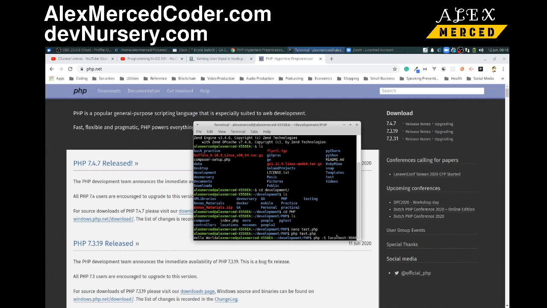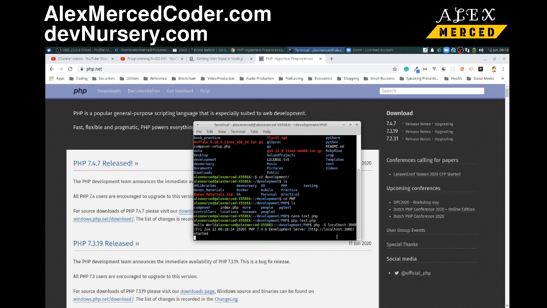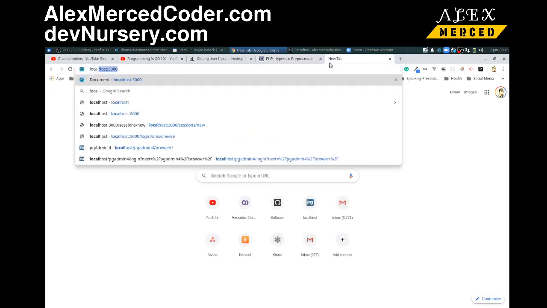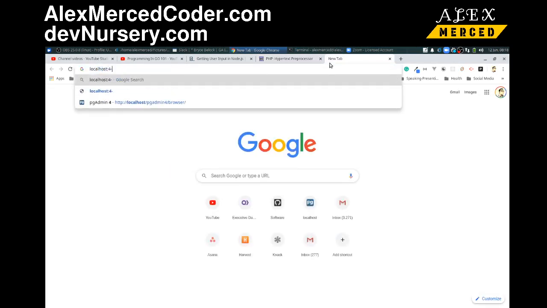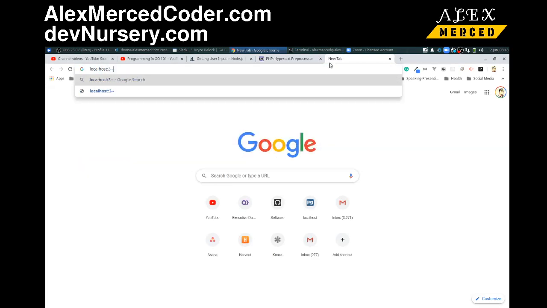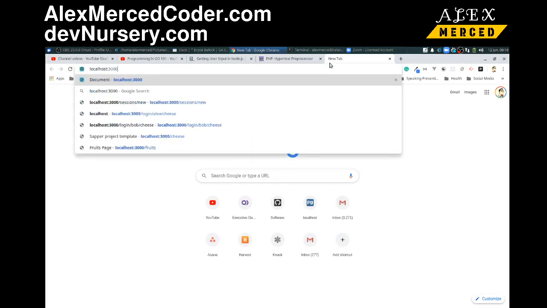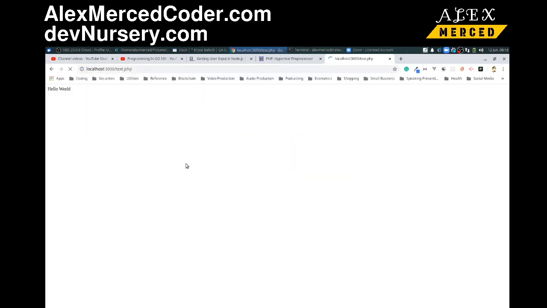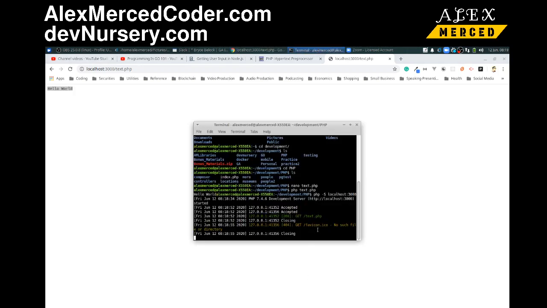This is a built-in PHP command to set up a server. So if I hit that, there the server has started. And now I can go over here into the browser, type in localhost, because it serves in that folder. So localhost 3000 / text.php. And there it is, hello world. Okay, so that's the different ways you can kind of work with PHP. I'll just hit a Control C to turn off the PHP server.